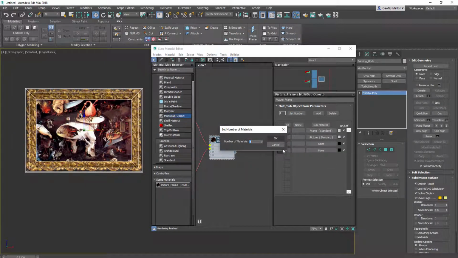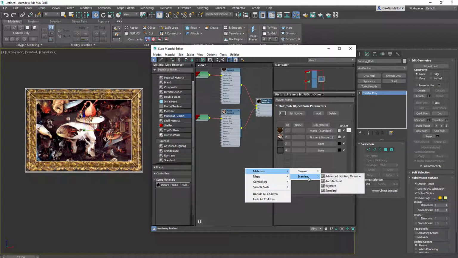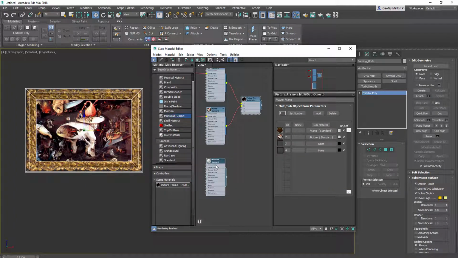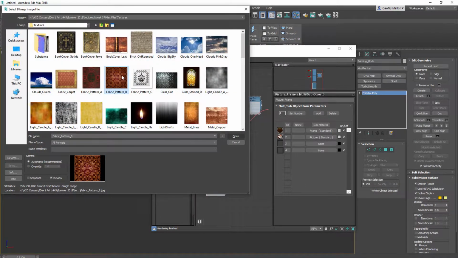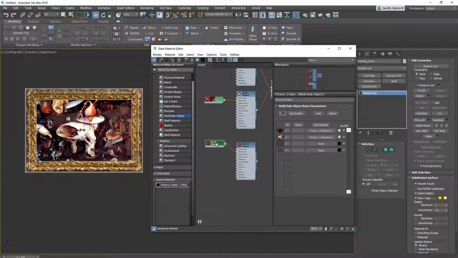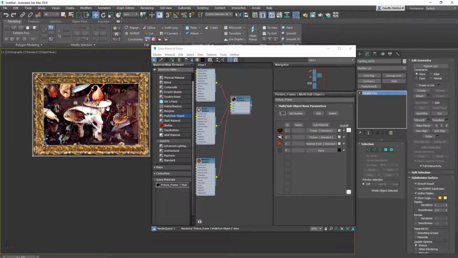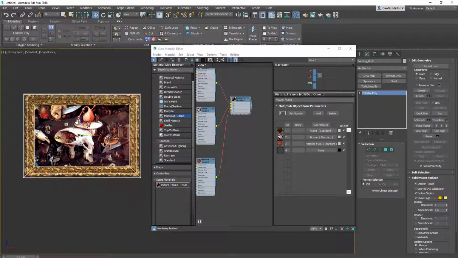Well, let's do this. I'll show you by adding another one. I'm going to go ahead and right click, materials, scanline, standard, throw something else on this one. We'll go to diffuse, general, bitmap. We'll just throw this on there for now, like that. I'm going to throw this to 3 and say okay. Now I've still got a multi-sub with 2 IDs on it, but it's got 3 textures.